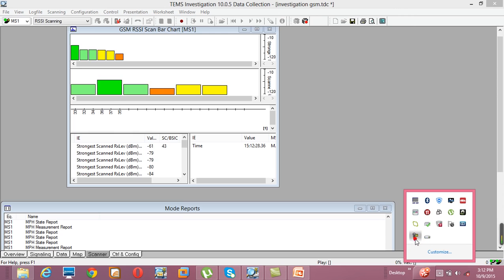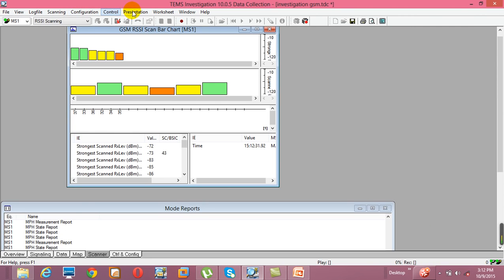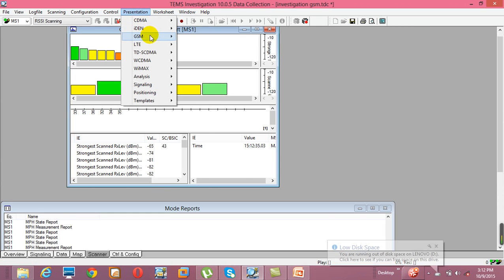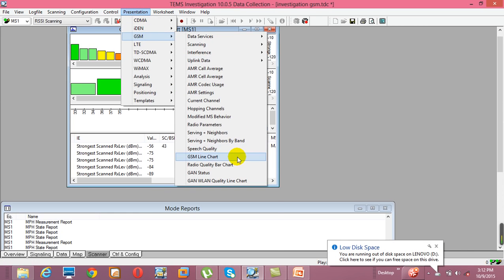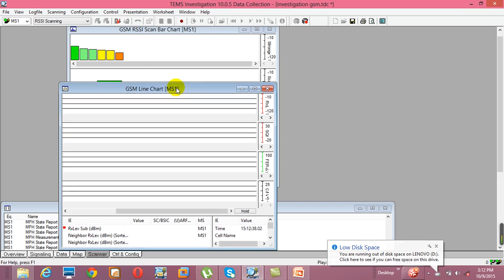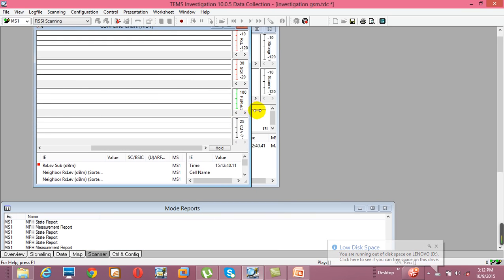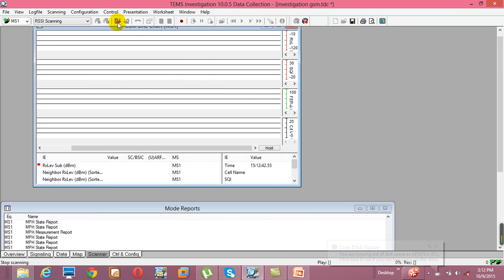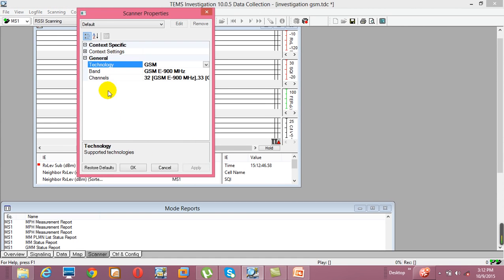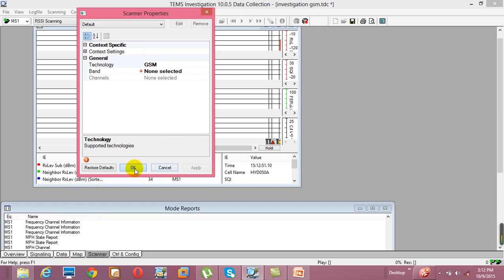What about the chart? Sorry. You said, okay, yes, you have the GSM chart as well, the presentation GSM. You can take the GSM line chart here. It shows the complete process, what is happening. But now I have logged this one, right? So I'll just connect. I make it restore. Okay. Now I'm not in the scanning mode, right?